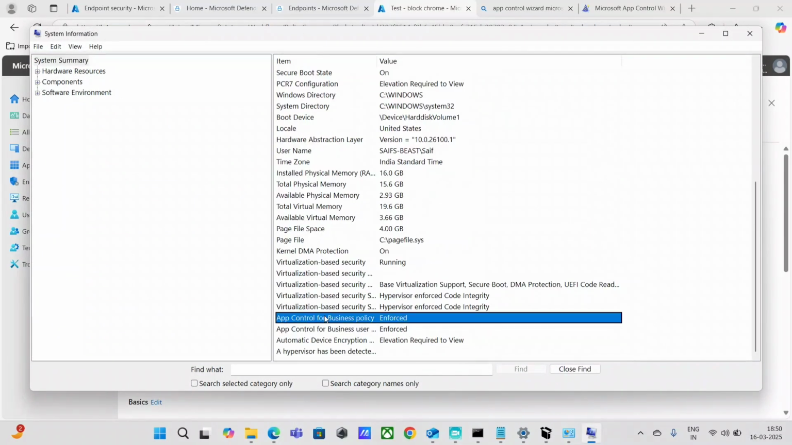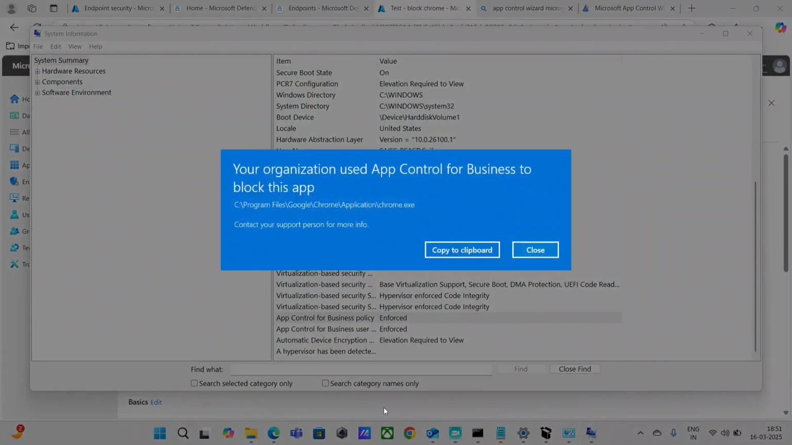Here, if you see, the important thing is App Control for Business, whether it's in enforce mode or whether it's in audit mode. That's the important thing. So currently the enforce mode denotes that the policy has been enforced successfully. And there you go, guys.